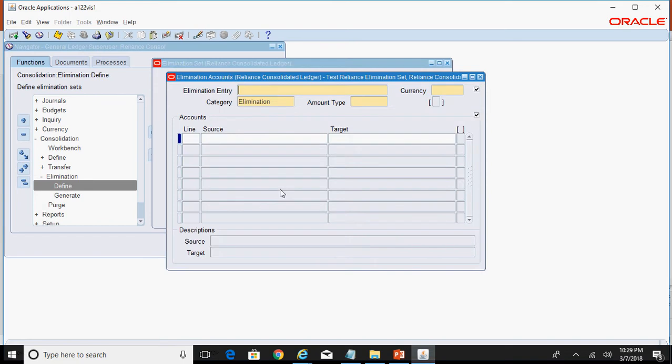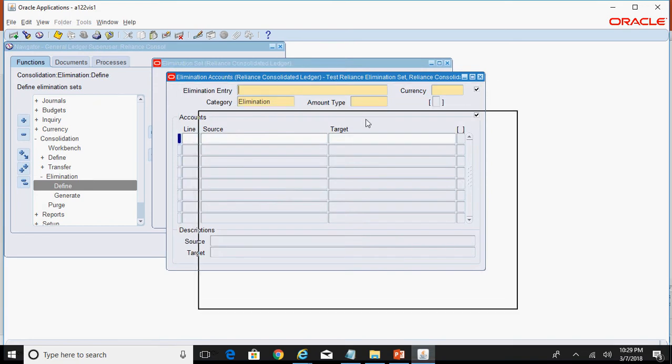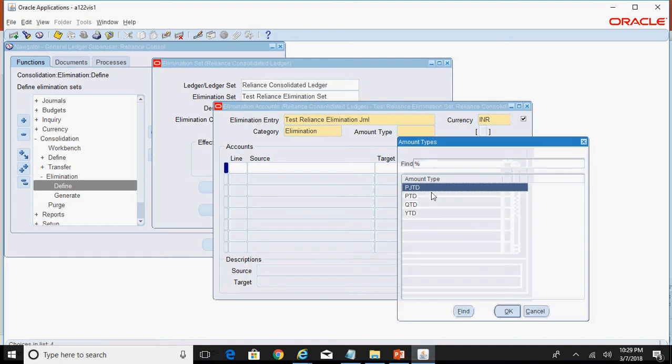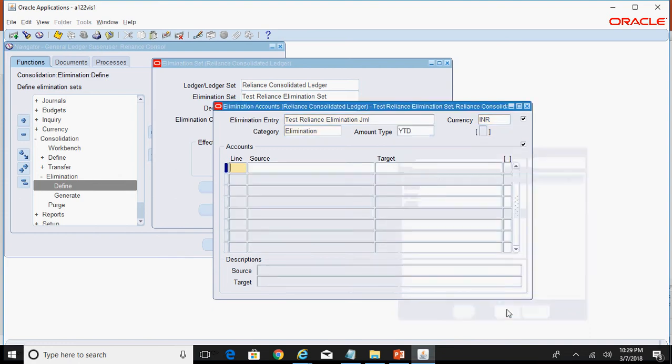Click on accounts, and what is the elimination journal entry name to be passed? I just want to say test Reliance elimination journal. And what is the currency? The functional currency of the consolidated ledger, INR. And this is the general category. And what is the amount type? I want to run this elimination process say once a year, so I want to go by the amount type of YTD.